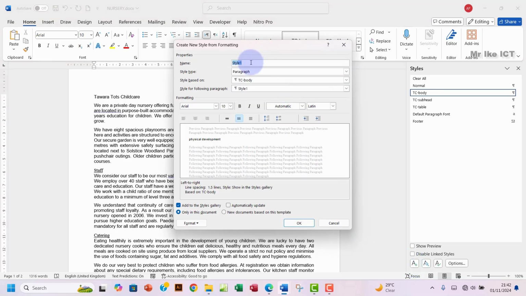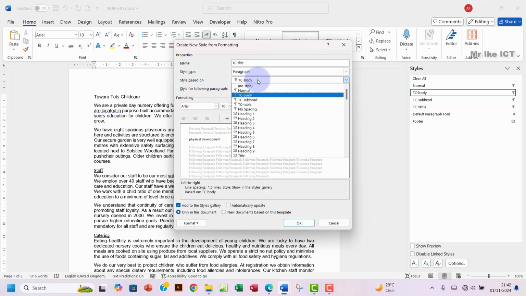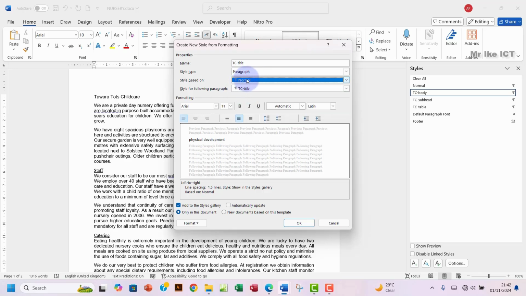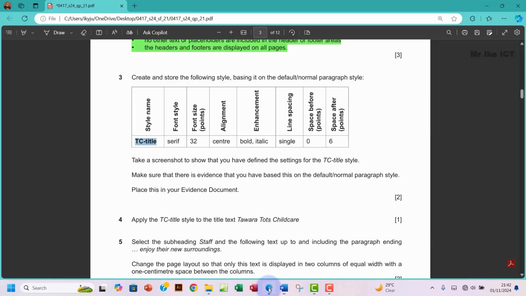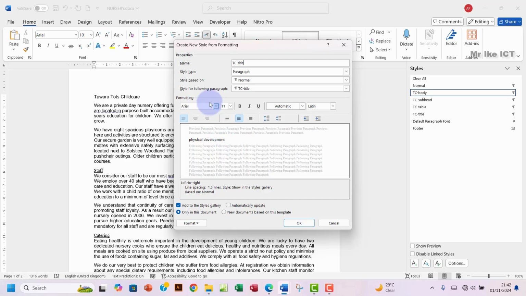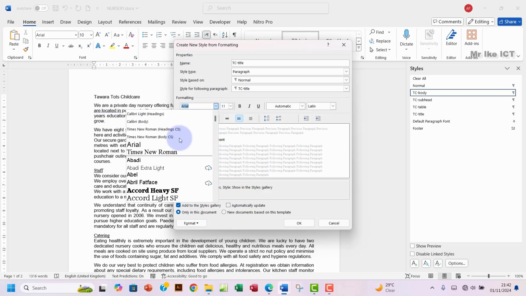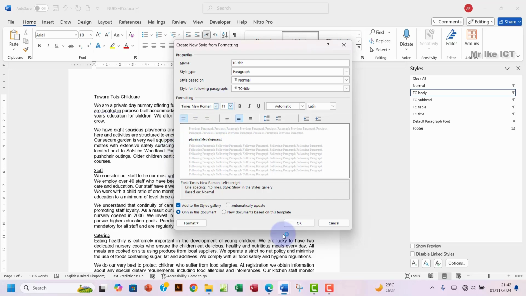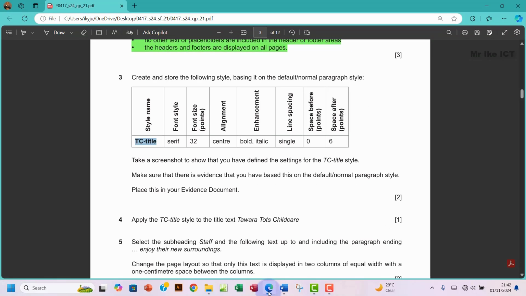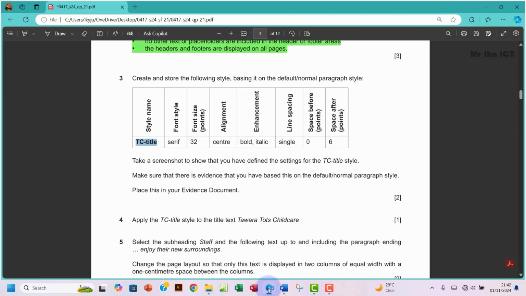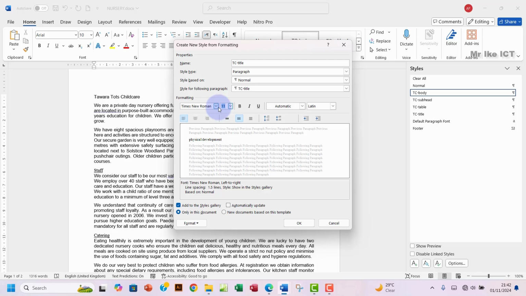The name of the style will be TC title. Now you want to make sure that the style is based on normal, so make sure you select this, base it on normal. Okay, good stuff. Now, what are the other attributes? Font style will be serif font. I'm going to choose Times New Roman here. Font size should be 32, so I'm going to write 32 right there, and then enter.